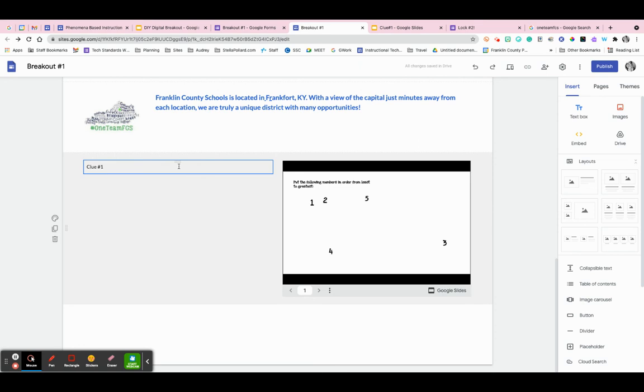In our next video, we're going to focus on how to develop clues to make them match the content that you teach, with a focus on the standard and the learning target for the activity.